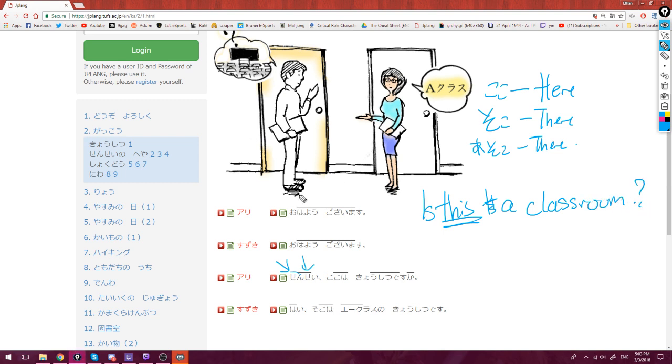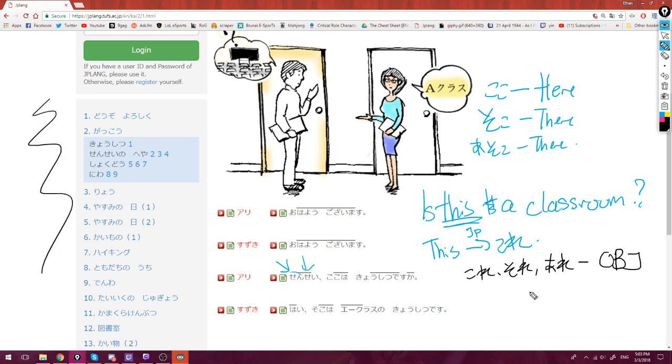Right? Because in English, by default, we would say, hey, is this a classroom? Question mark. And then you'd be, okay, if I say this in English, when I translate it to Japanese, this in Japanese is kore, right? So why can't I say kore? Now, let's just remember what I said earlier, right? When we say kore, sore, and are, these are for objects that I listed over here just now. Kore, sore, and are is for objects.